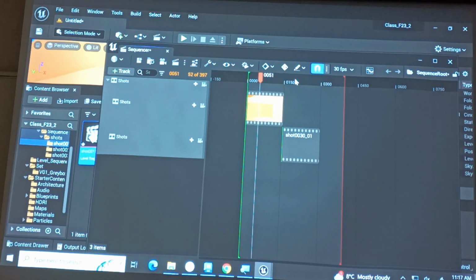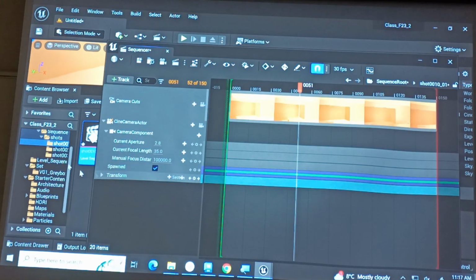If you're doing dialogue A and B, every time the camera switches, create a new shot, paste the camera in from a previous shot, or create a new camera. But as long as you have those actors and the cameras, everything inside of these shots, they can be referenced into a new master sequence.